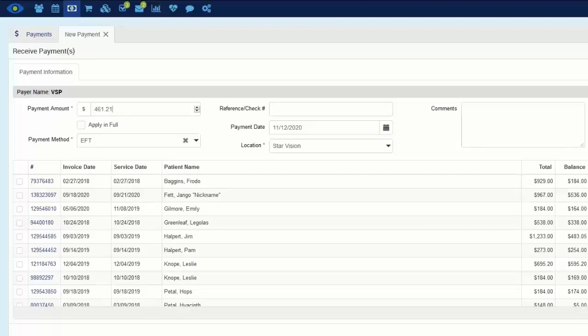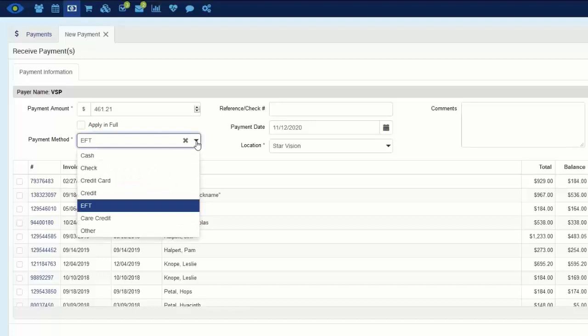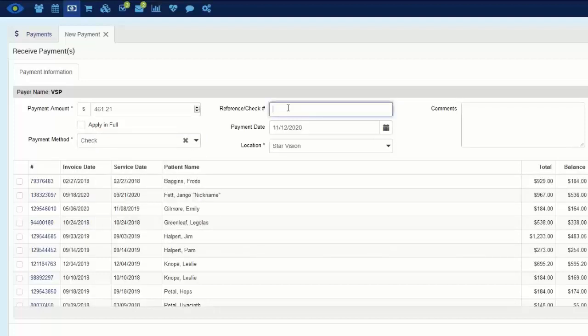so that was $461.21. This defaults to EFT because that's what I have selected in my admin settings, but in this case, it is going to be a check. And now we can enter in that reference number from the EOB as well. So that was 91937.